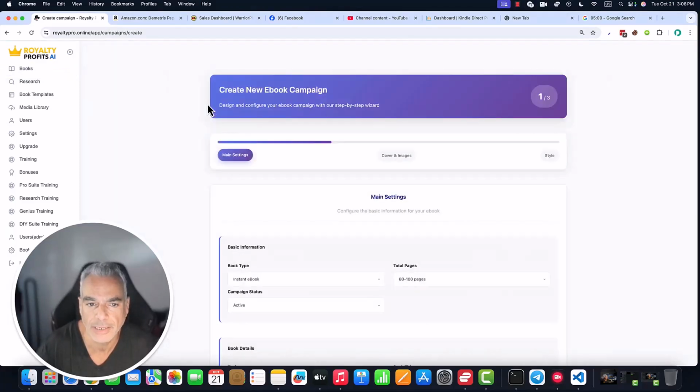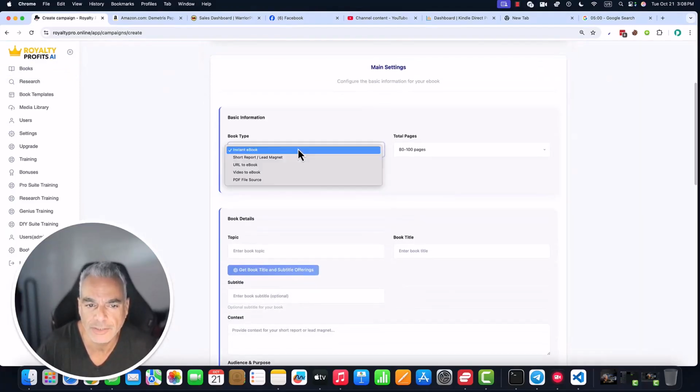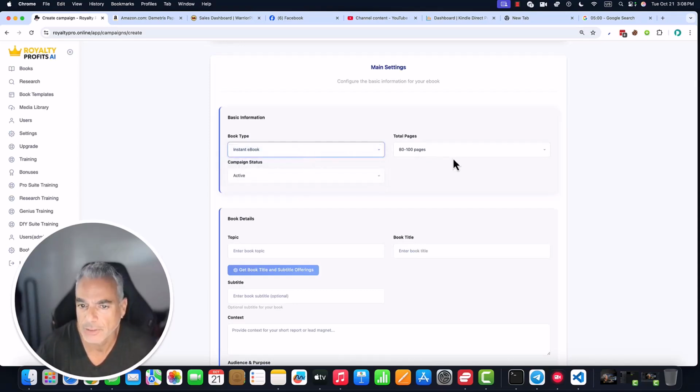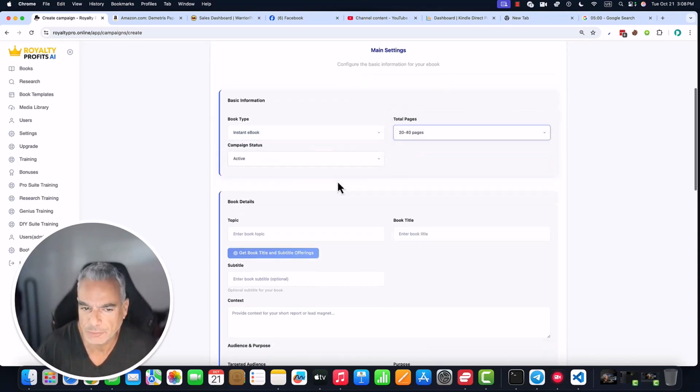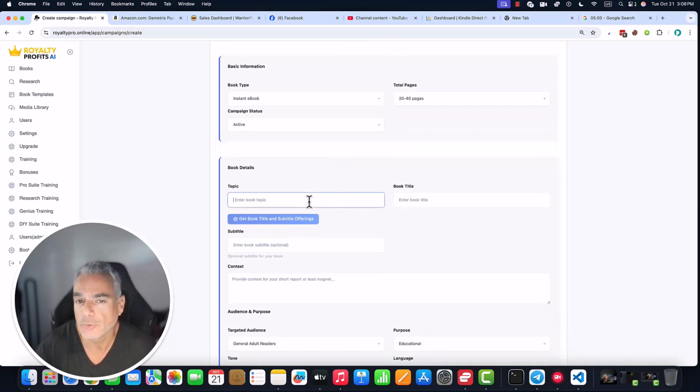We're going to come and create a campaign. And we're going to choose one of these options that we have here. So I'm going to go ahead and create an instant book, and I'm going to do a 20 to 40 page book for now. And I'm going to use this as an example of maybe even writing about Royalty Profits AI. So I'm just going to name it Royalty Profits AI as a topic.